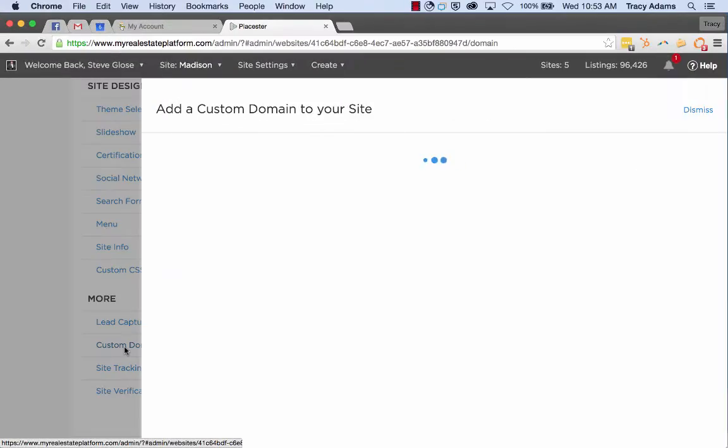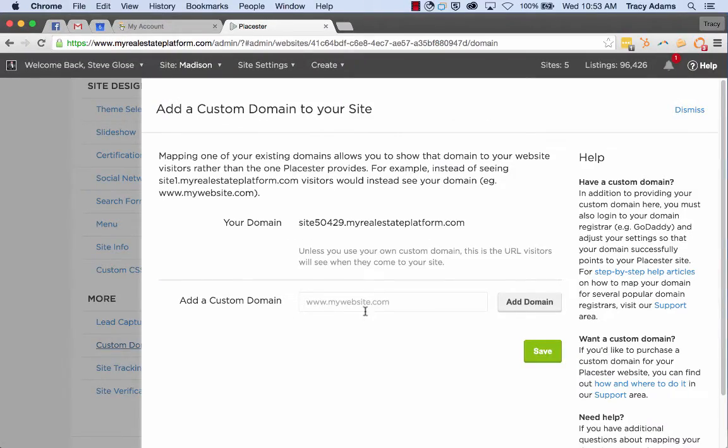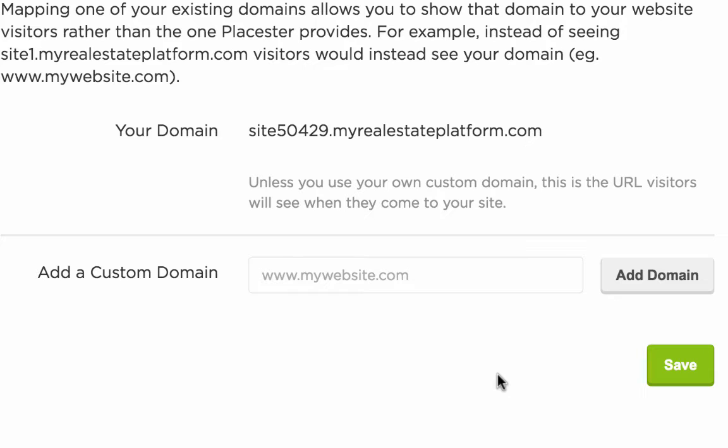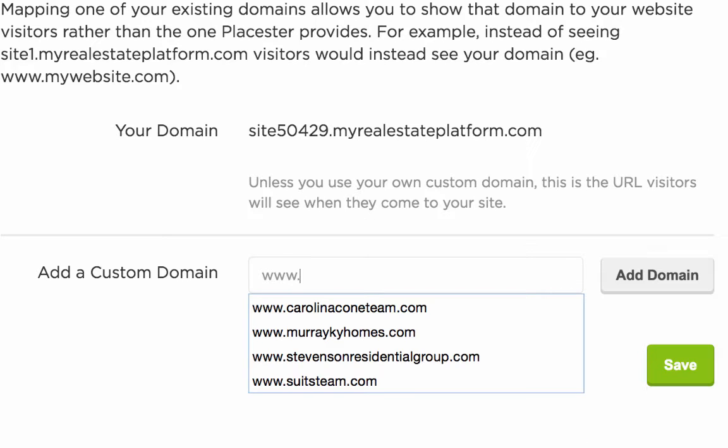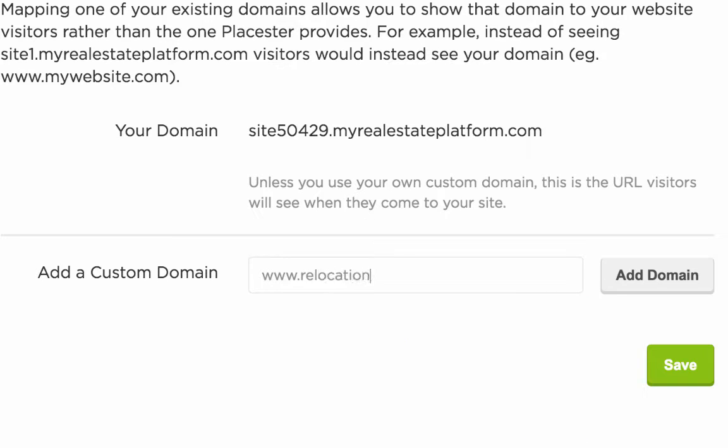Inside here, we're going to be adding in the personal domain that you've purchased from your other registrar. Be sure that you add in www in front of it and make sure that you've spelt it correctly. Once you're sure that this is the correct domain, go ahead and click Add Domain.